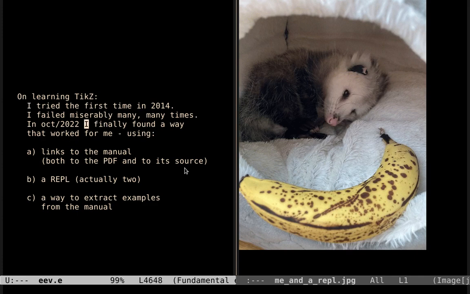About 1 month ago, I finally found a way that worked for me for studying TikZ, and it used links to the manual. I'm going to show them in a minute. I mean, links to both the PDF of the manual and to the source code of the manual, a REPL that I can run from Emacs, and a way to extract examples from the manual.